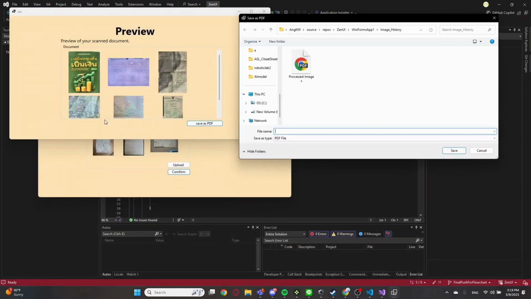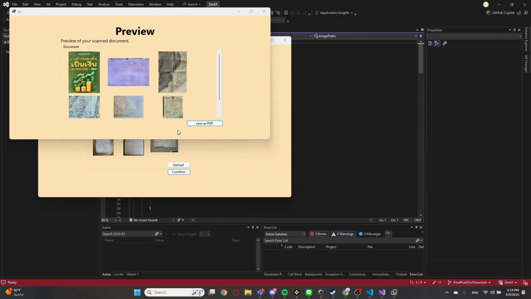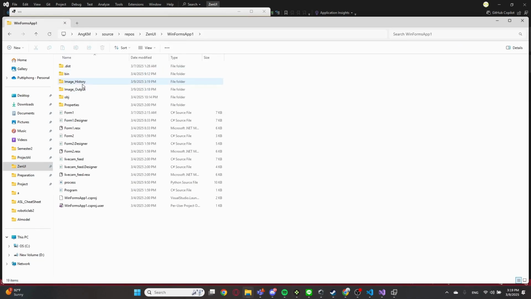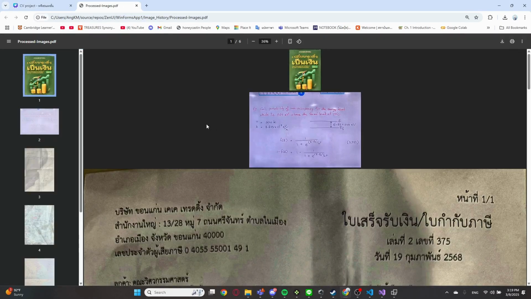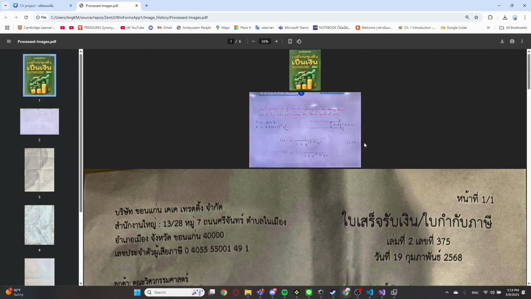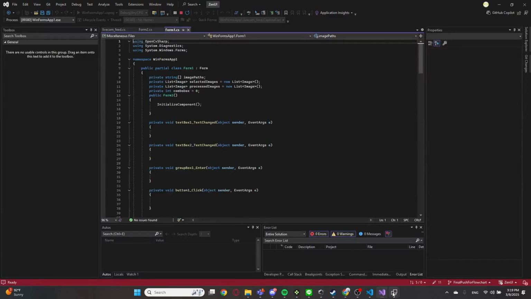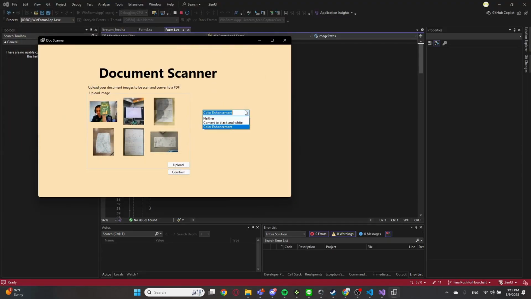Wait, I forgot where I saved it. It's in the image history. Okay. Here it is. However, if you don't want to enhance the images, you can untick this. I mean, change to neither and confirm.